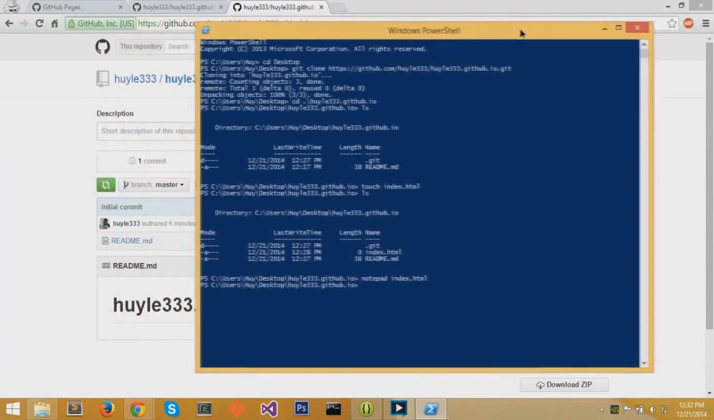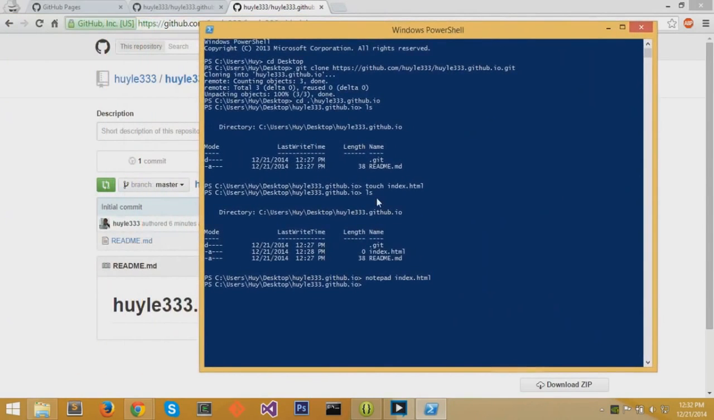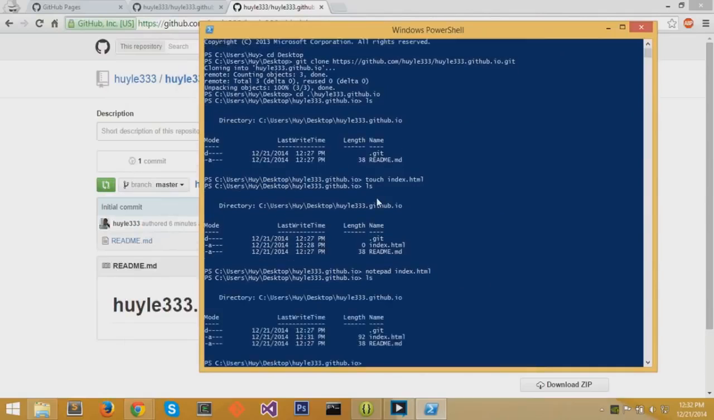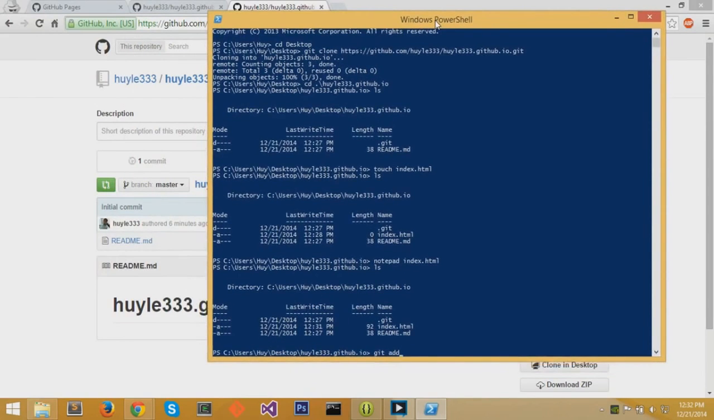And then after you've done that, what you need to do is git add. Now git add is used for adding files. Basically how git add works is you're adding a file ready to deploy or ready to upload.